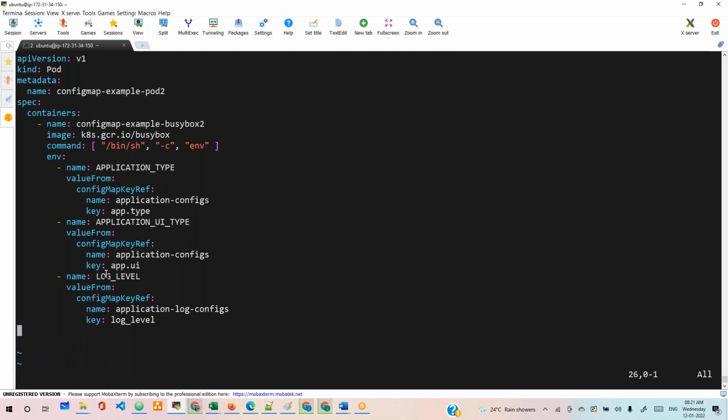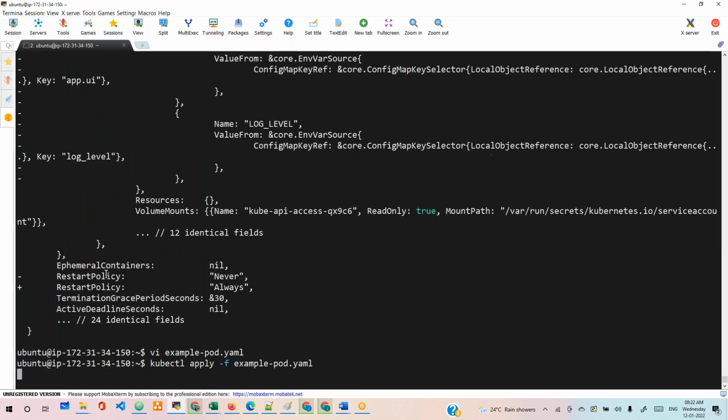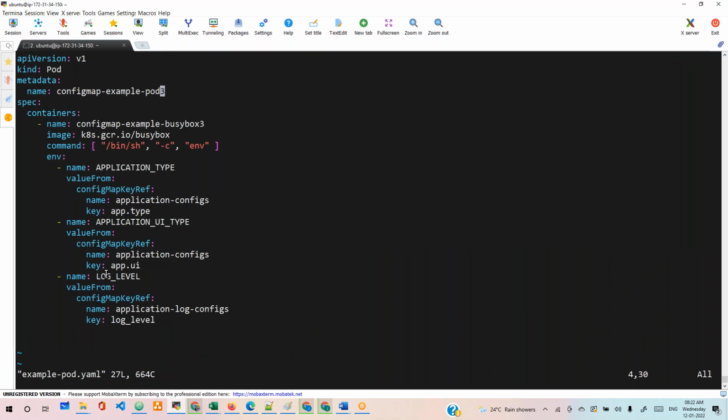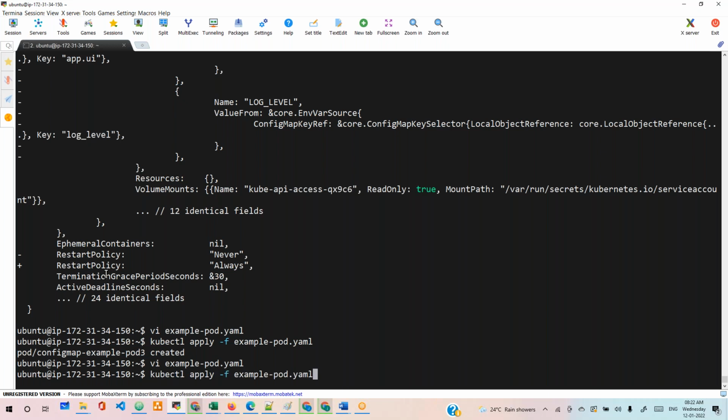What I do, let me remove this and try to make different names here. Let me try 3. Let me put 3 here. Save this and let me apply this. It was created. Maybe the names were wrong. That's fine. Okay, now this 3 is created. Now get the pods. kubectl get pods.